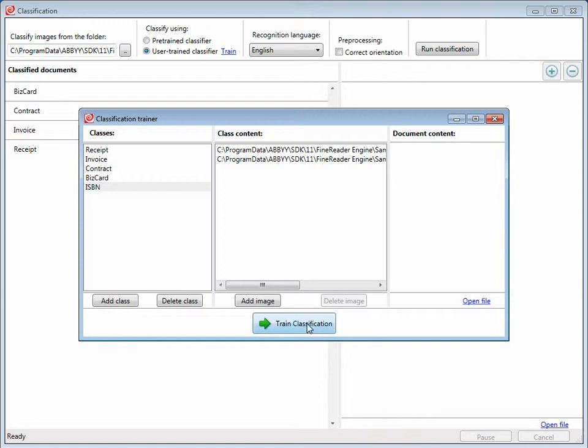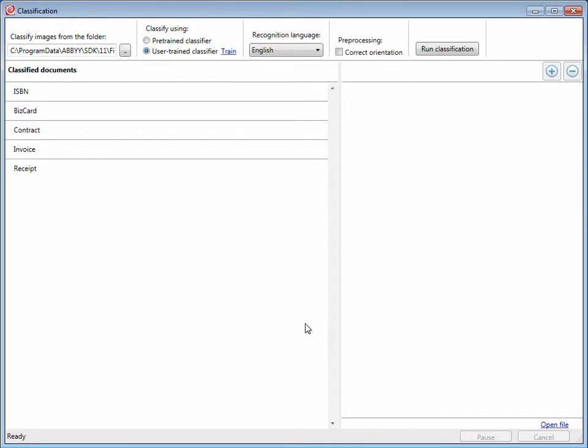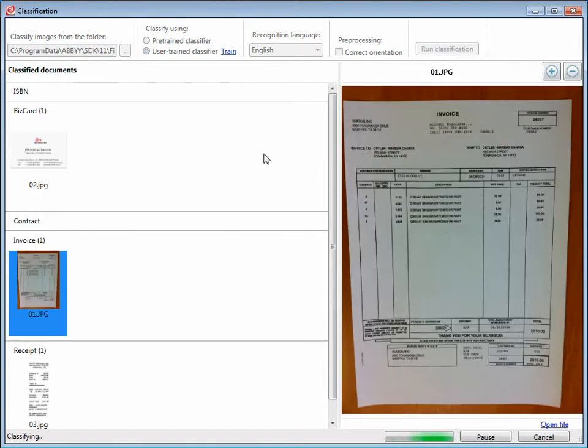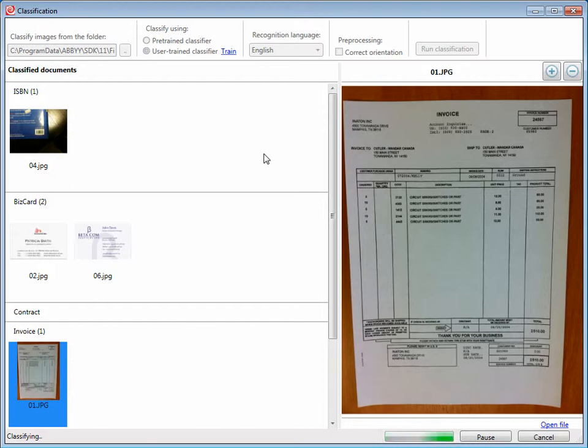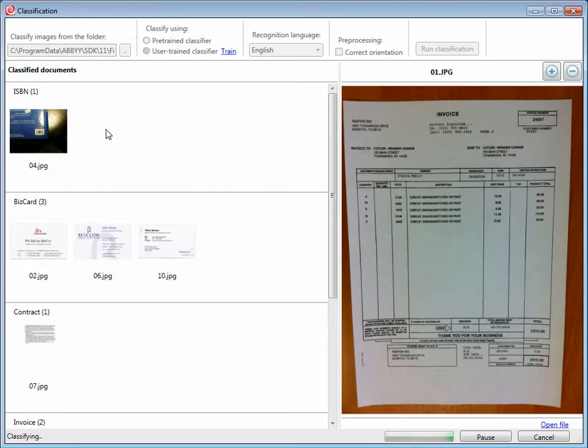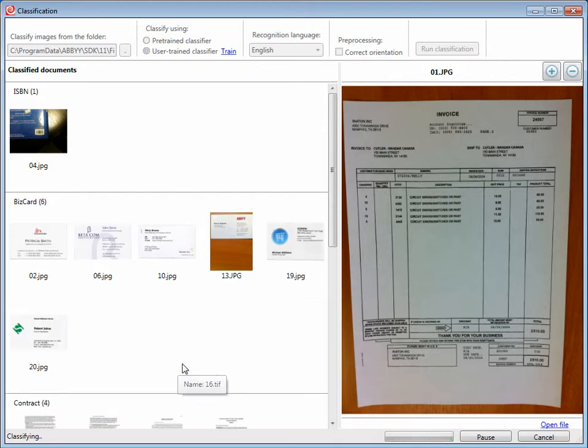After the images are selected, you press the Train Classification button and you'll notice a new class has been added. Now if I run classification, it has the three new images in that directory that we just copied in there. The newly trained classifier is going to go out and use the additional class that we had added along with the four classes that were there from before.